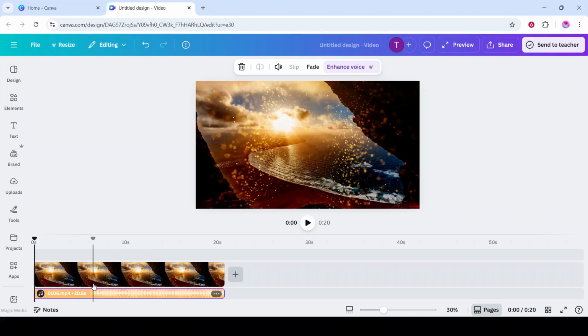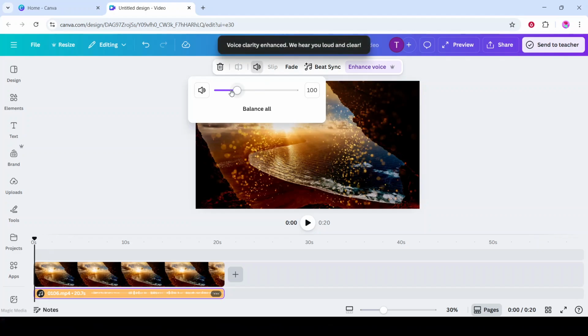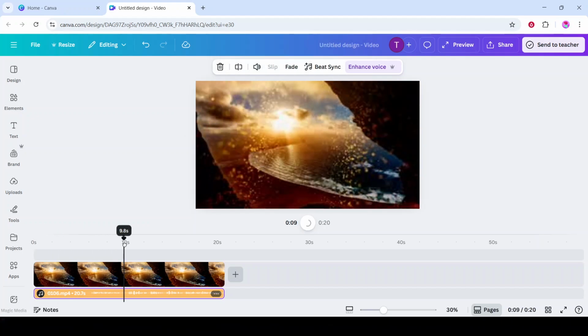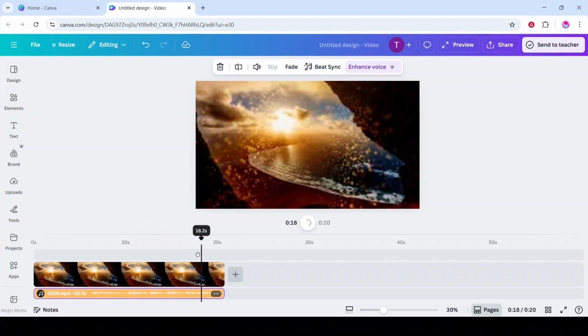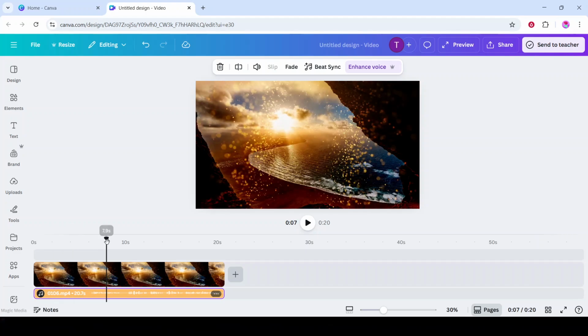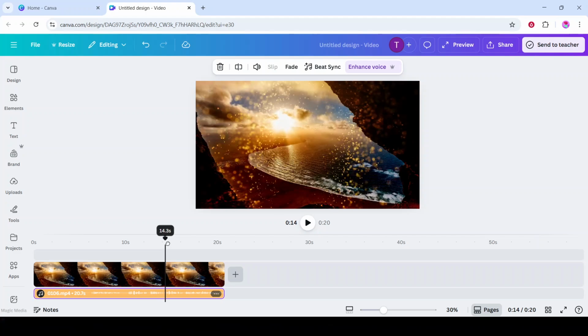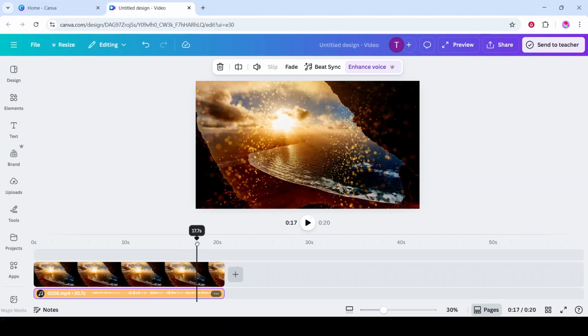If you want to fine-tune the result, use the slider to adjust the level of enhancement. Start around the middle and make small moves. Higher settings can remove more noise but may make voices sound a little thin if pushed too far. Play your video and listen for clarity in your words and a natural tone. If your clip includes music or ambient sound you want to keep, try a lighter setting so the effect doesn't pull those sounds down too aggressively. That's it.